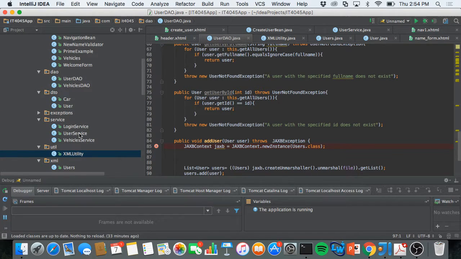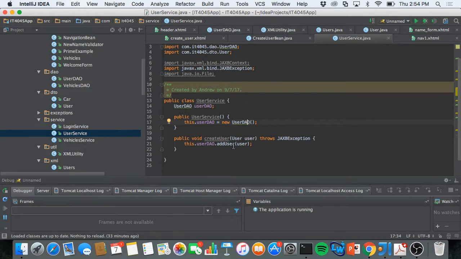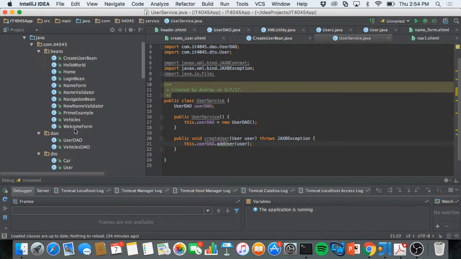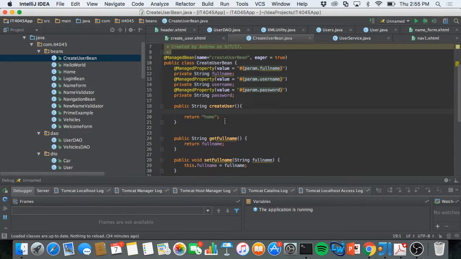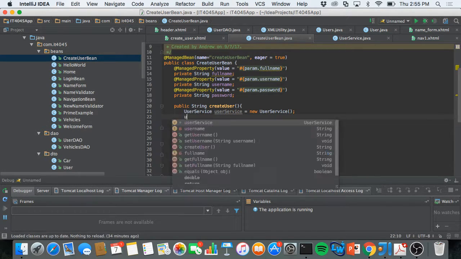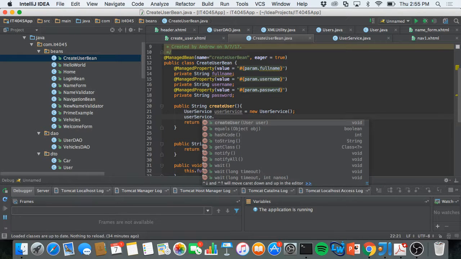Let's jump back to our user service. So our user service still looks good. So now we're going to go back to our create user bean. And now we're actually going to fill in our create user method. And so this one is pretty easy. We're just going to say user service equals new user service. User service dot create user.